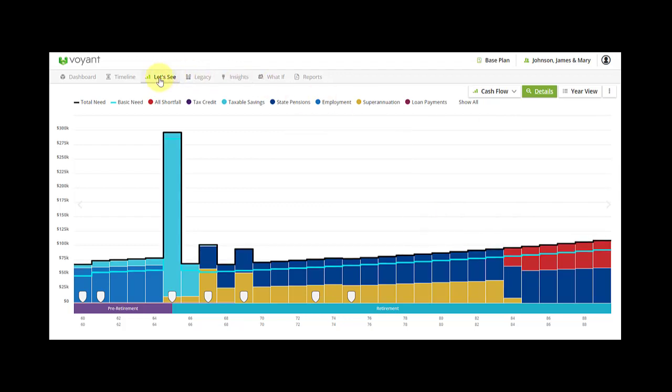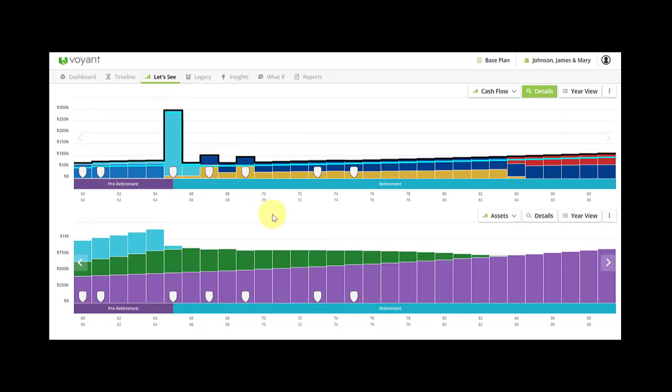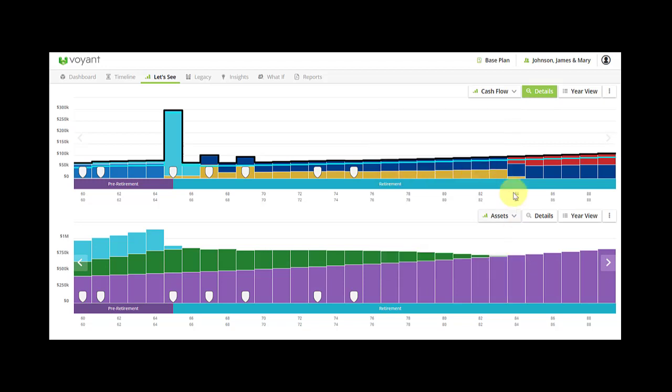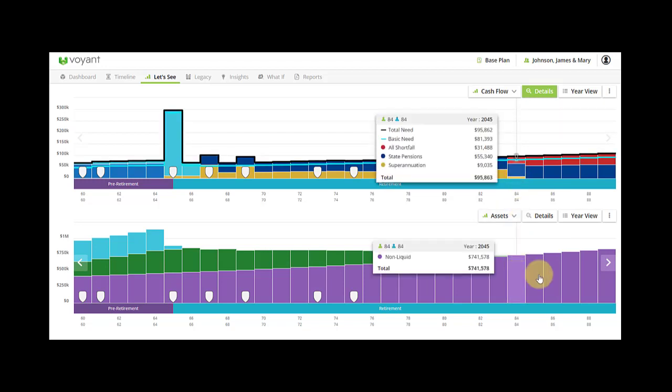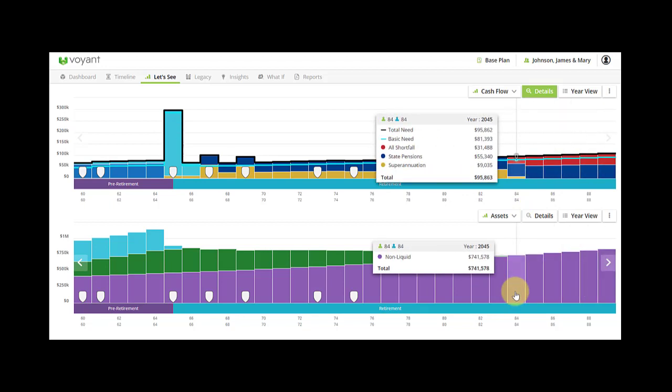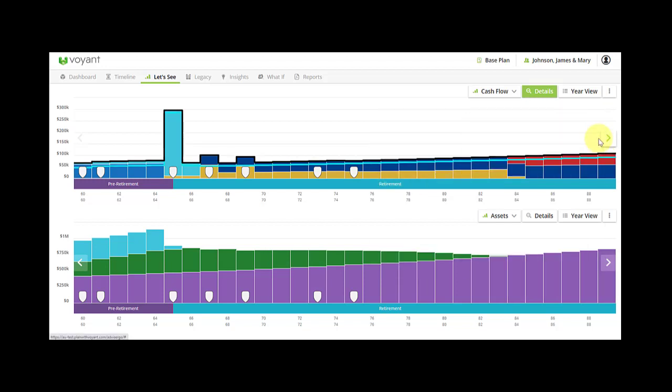So what I'm going to do now is go to Let's See dual chart and look at the assets chart and the cash flow chart at the same screen. And the assets chart is nice because it gives you a picture of what underpins the chart. You can see when they start to run out of their liquid assets, they still have their non-liquid asset, which in this plan is their property. So even though they have a shortfall, they still have their property here. And you could, in a what if, for example, model a downsize of the property.